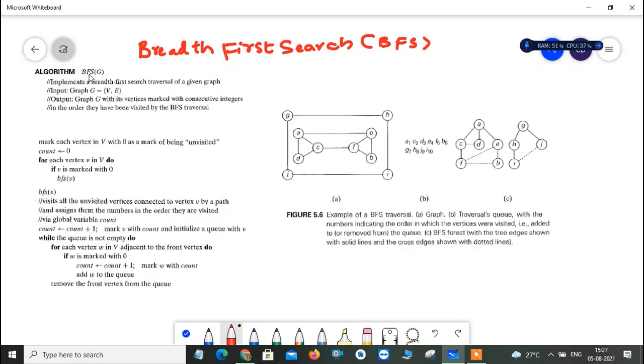The BFS algorithm will take a graph as input. See, these are the comments: implement breadth first search traversal of a given graph. Your input is a graph consisting of vertices and edges, and your output is a graph G whose vertices are marked with consecutive indices in the order they have been visited by the BFS traversal.